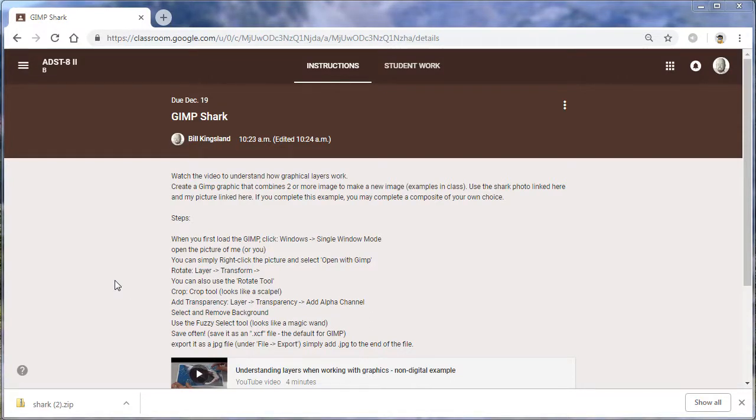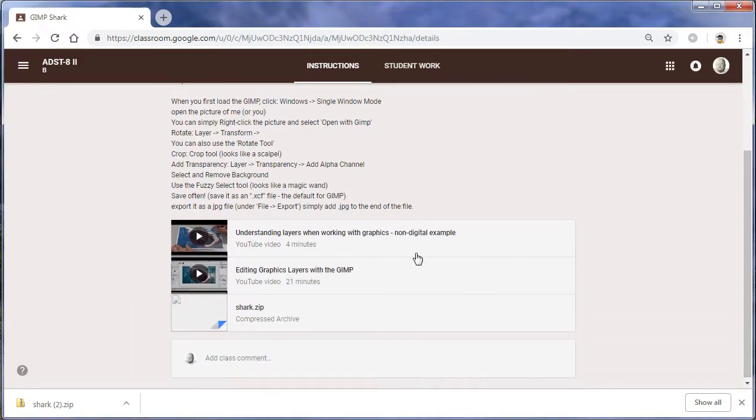So it's time to do some composite GIMP art. And how do you start with this project? Well, the first place to go, of course, is the instructions. There are a couple of videos here that'll help you out.